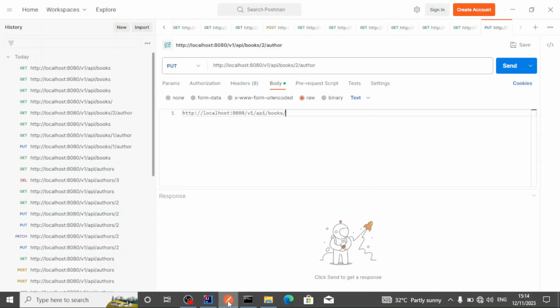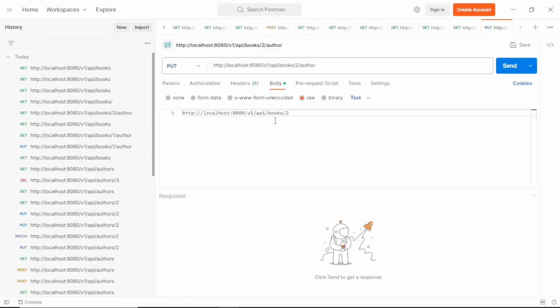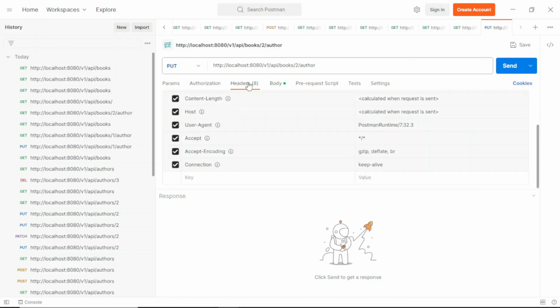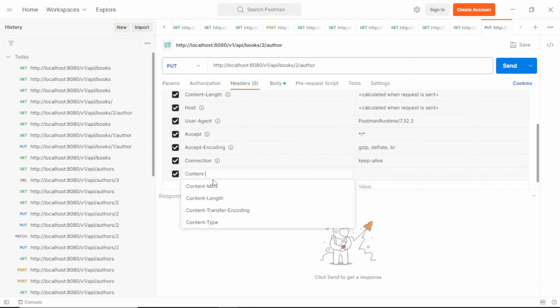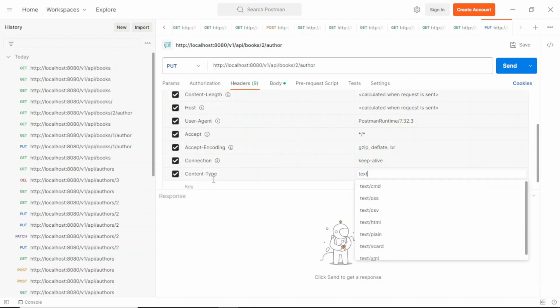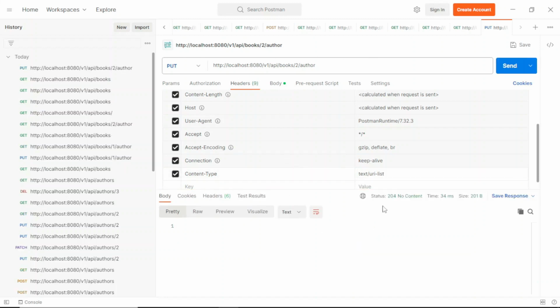So that will add it to this particular one, and then I'll change this one to authors. Remember, we are going for the authors endpoint. And then inside of our header I want to set the content type. So I'll do content type. It should be text slash uri-list. So just take note of all of these little details. Now I'll send, and when I send, we have a 204 no content.